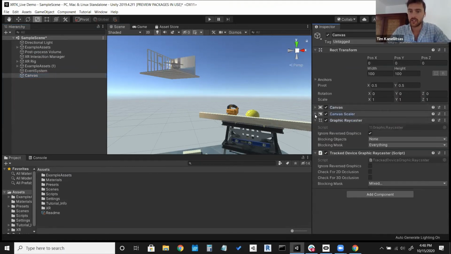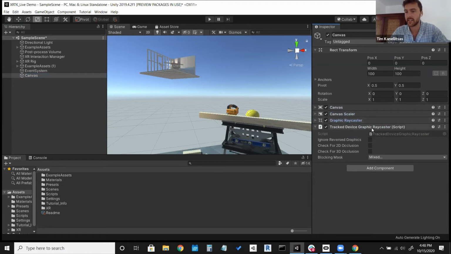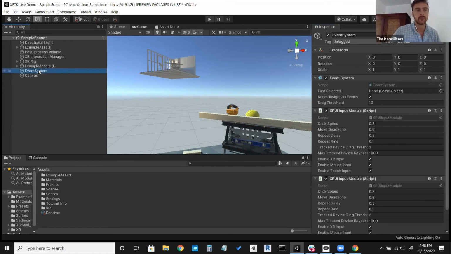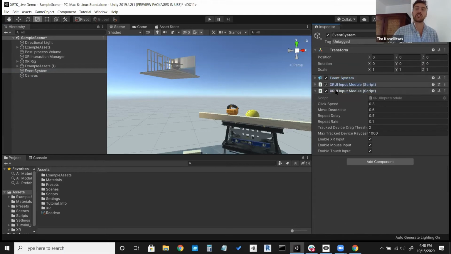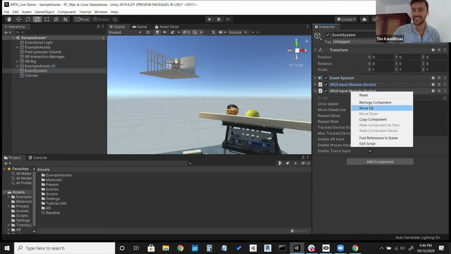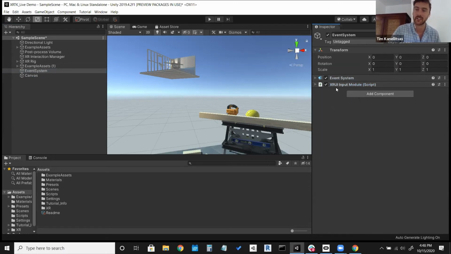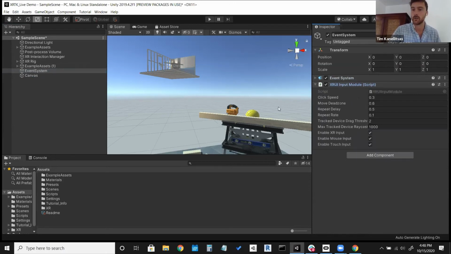So let's look at the new components. We know that the tracked device graphic raycaster is automatically added to the canvas, and that keeps track, again, of that XR interactor that's on your controller. But what becomes interesting is when we look at the event system. The event system, classic event system, and then the XR UI input module. That's critical to interact with the canvas as well. And XRTK is so great that they even gave us two, which is unnecessary. So thank you, Unity. As generous as that is, we don't need it, so let's go ahead and remove it. XR UI input module, and we are good to go.